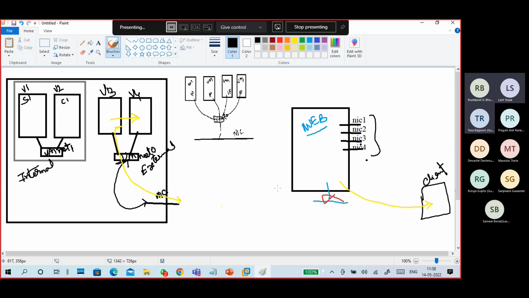What happens if there is a server whose NIC is damaged or disconnected, the wire is disconnected? You are a client. You are accessing a website from the web server. You open google.com. The Google.com server is disconnected. What will we get? Page not found. Very good.